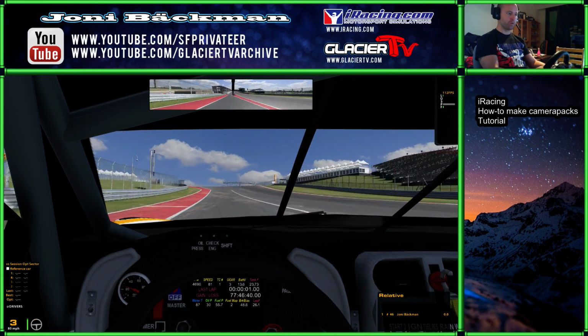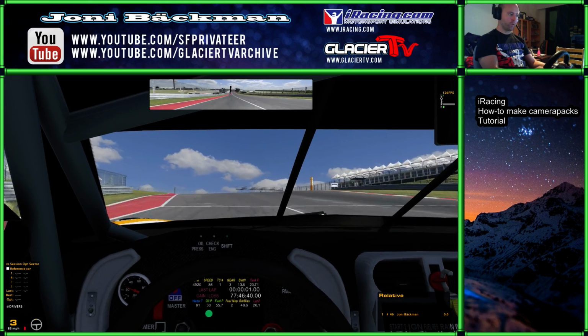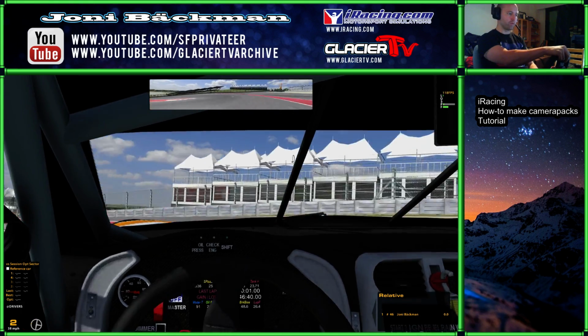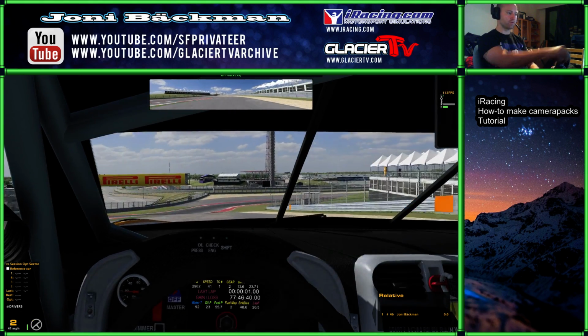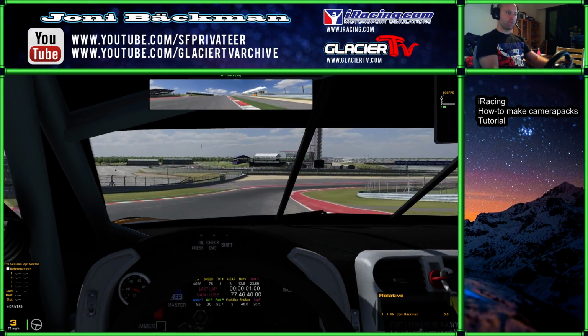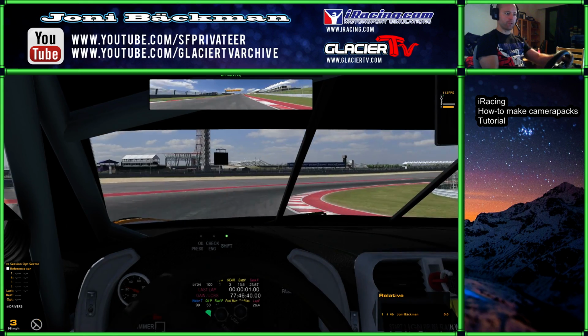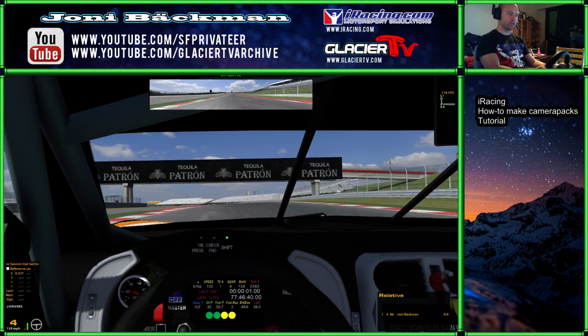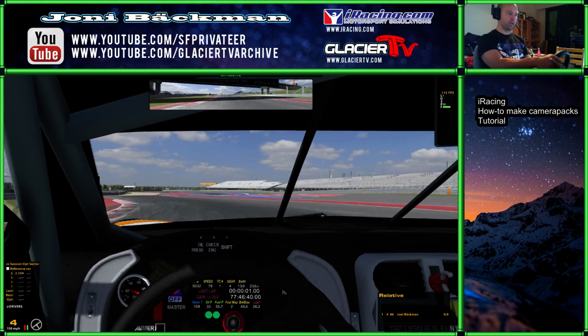You can also do camera packs with loading replay files from a track and then creating from a replay pack. Whoa, that was steep. But it depends on completely what you want to do. Having big replay files with a grid full of cars is pretty heavy.